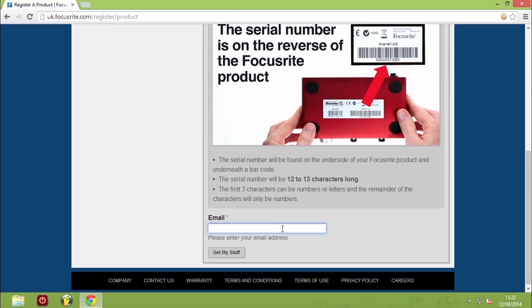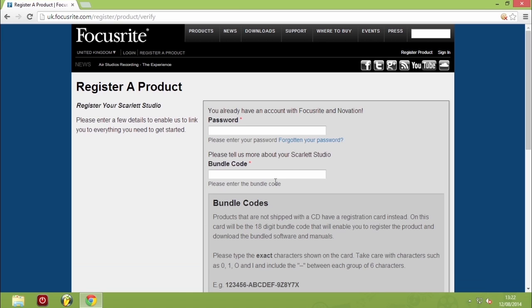Now enter your email address and click on Get My Stuff. Now it says here I already have an account. If you don't have an account, click on Sign In here and you'll be able to create one.